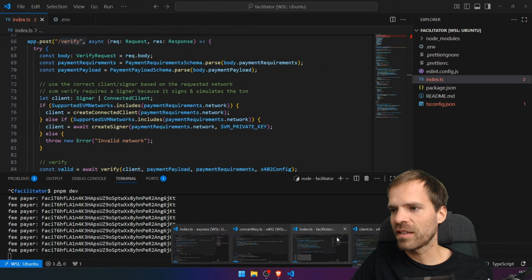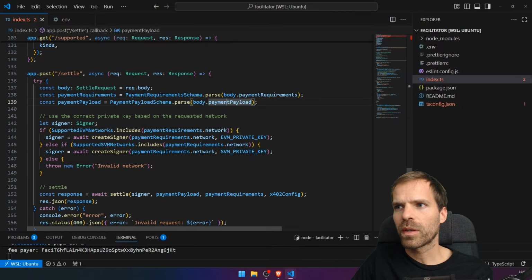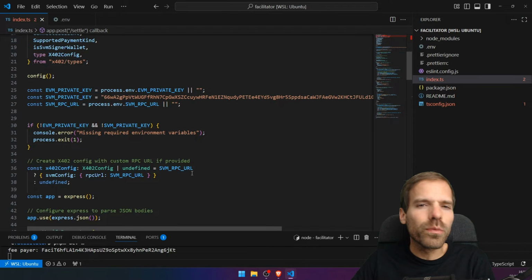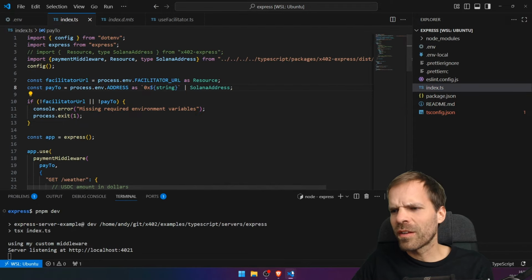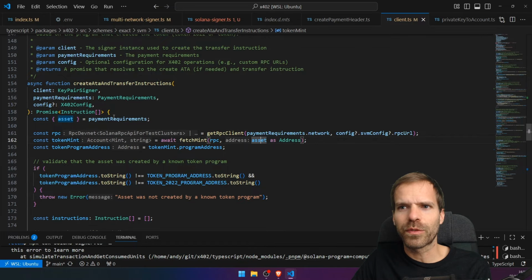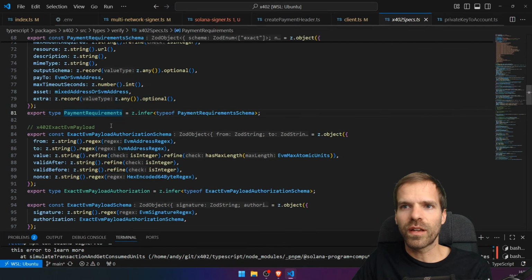Let's go to the facilitator. When we tell you payment payload, payment requirements, there. How does the client know which mint to transfer? Where does that info come from? Okay, maybe let's go from here. So this asset comes from those payment requirements. What does that look like?